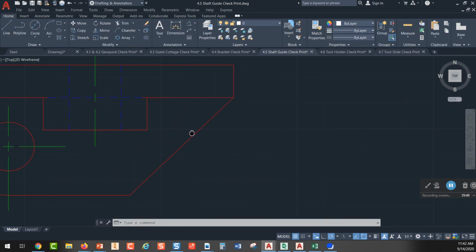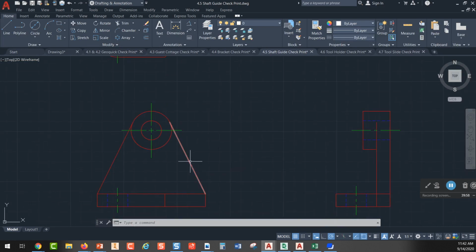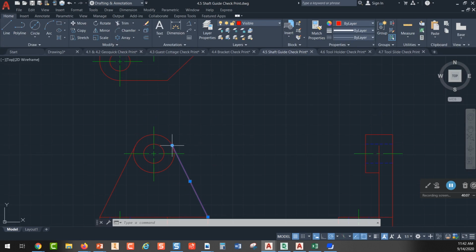Now, this is one you have to watch out for, because you see this visible line right here? You see how it extends out a little bit, but it doesn't go all the way across, and then there's a hidden line in there? That's because when you draw this line right here, you're going to draw it from this corner tangent to that guy right there. So that's a run out.